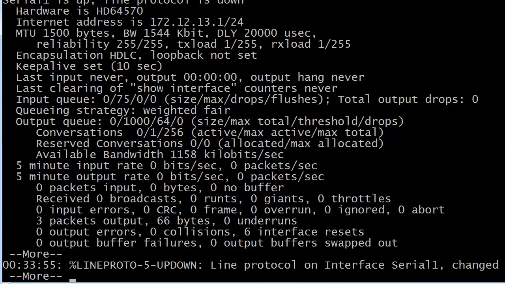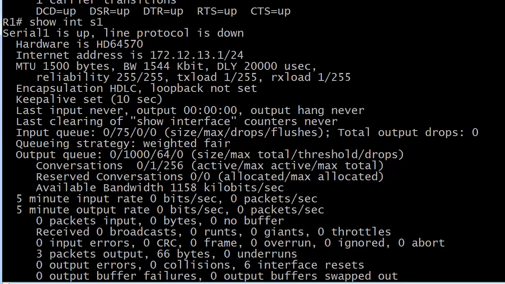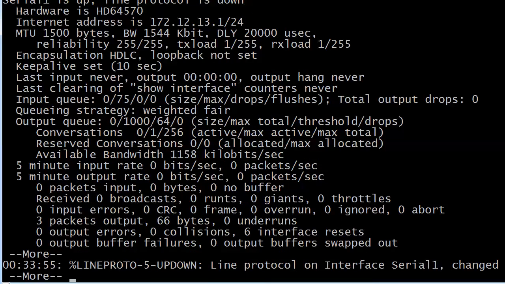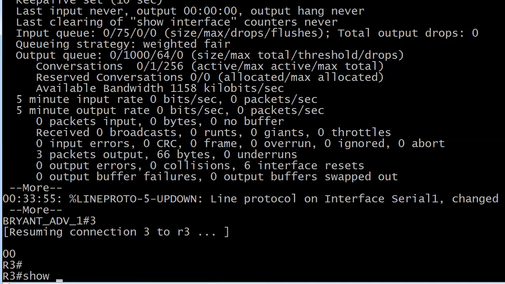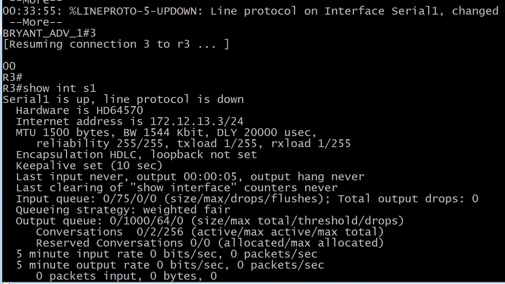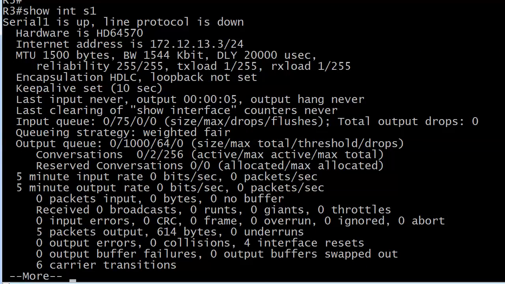And, we seem to have had a problem just pop up. Serial 1 is up, line protocol is down. Let's go back to router 3 and double check that, and you can see the exact same thing. Whether you're troubleshooting or whether you're configuring something for the first time, I beg of you, when you see a line protocol come up, stick around for a minute or so and make sure it stays up.